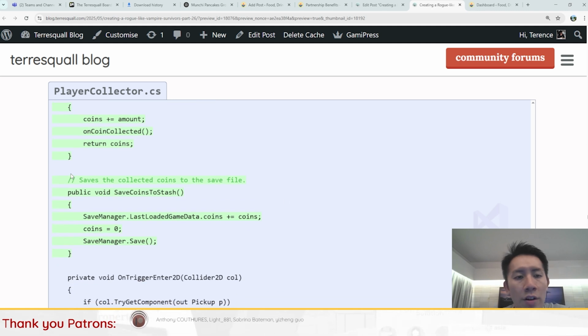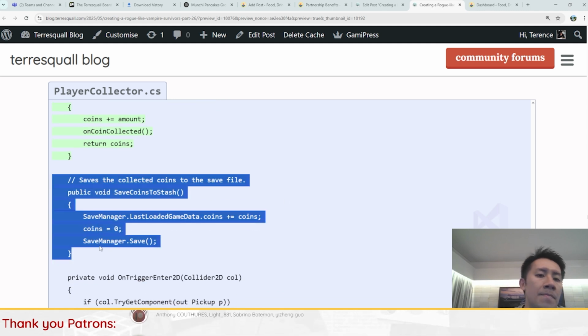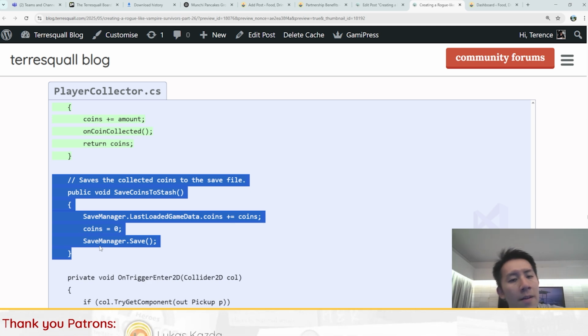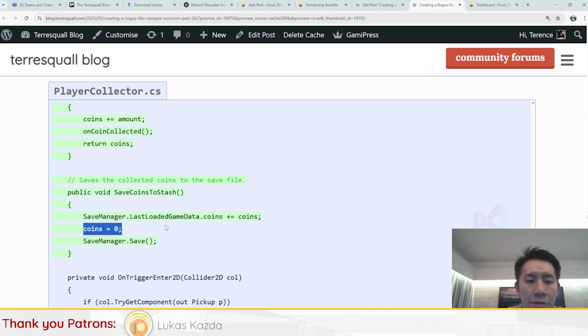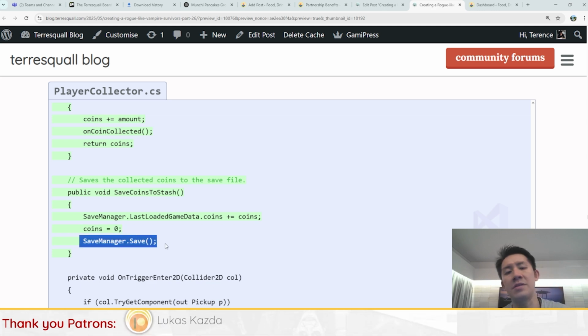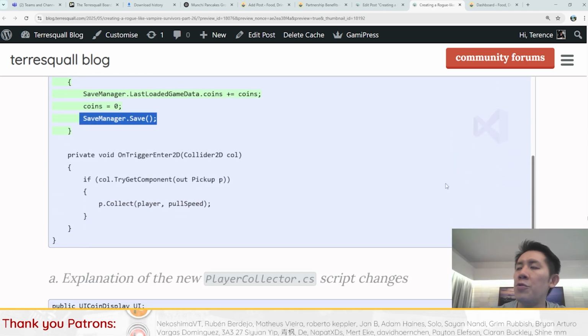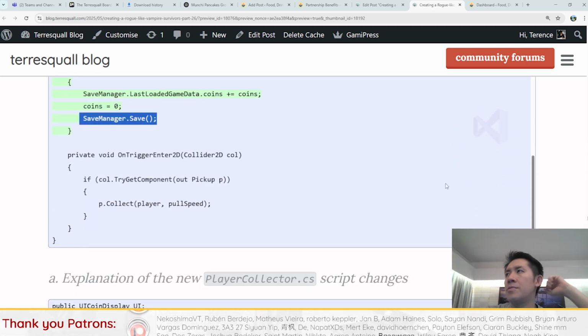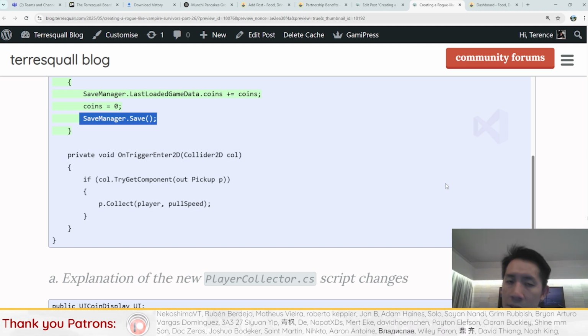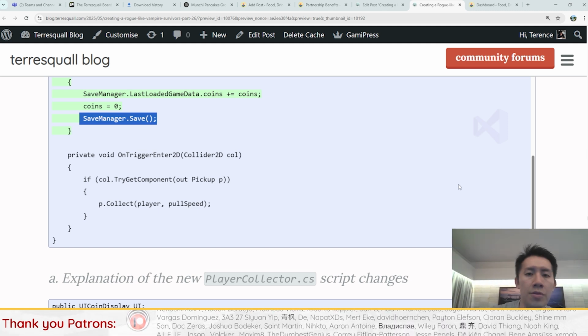We also have a save coins to stash function, and this function basically adds the number of coins that we have to our save manager, and then sets the coins back to 0. Then we call the save function from the save manager to record everything into our save data. By doing this, we allow the player collector to collect coins, and also to update the UI.